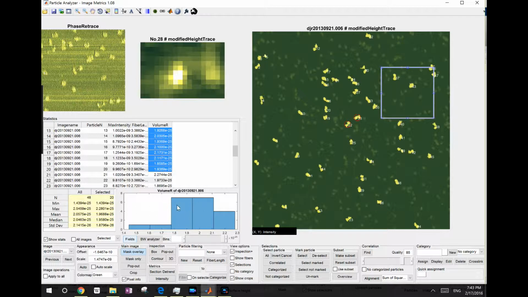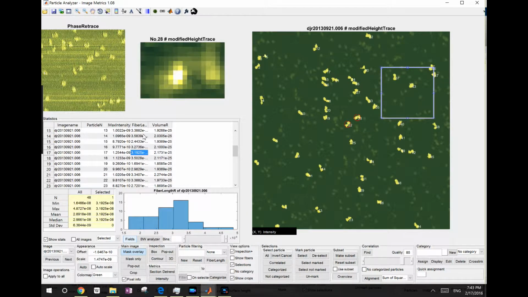The statistics of the 20 rows. If you want to show the fiber length, all you need to do is click any cell in the fiber length column, and then it shows up. Although you only select one, the histogram will show you the histogram of all 48 particles.